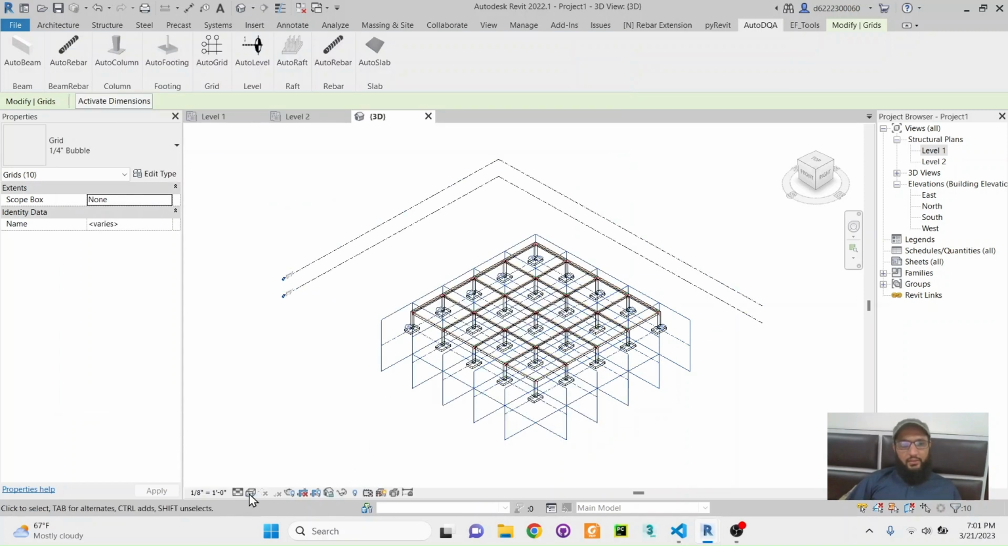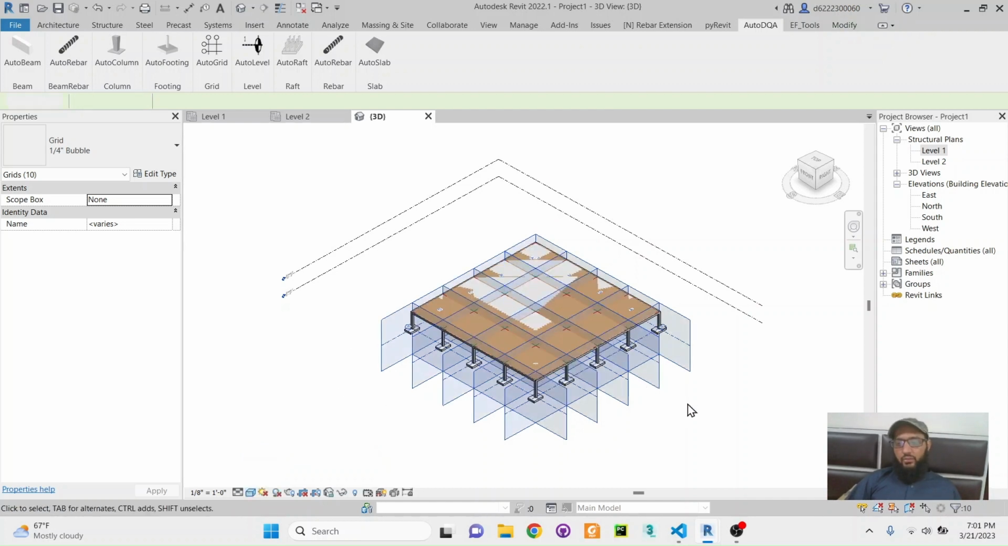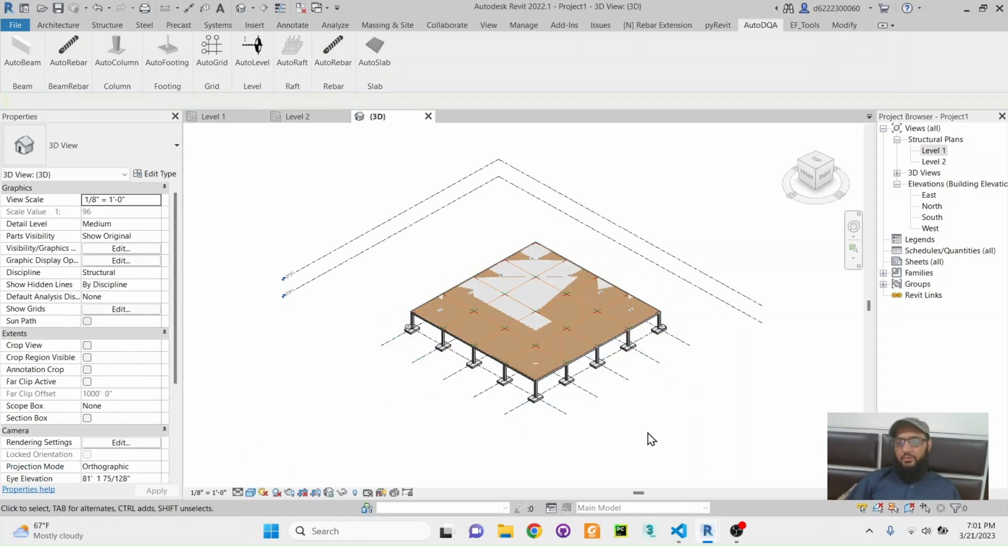Now you can see in just a few seconds I have created one floor, including the beams, columns, and footing as well with the proper dimensions. So in this way I have done automation of all these structural components, and you can create the whole project in just a few seconds or minutes if you have this plugin.